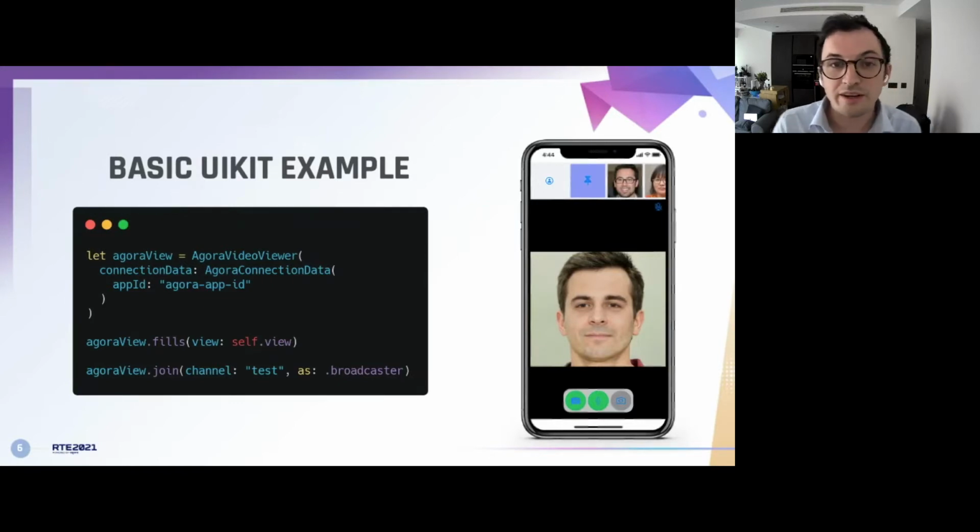Before, we saw the entire view controller. Let's focus on the specific code needed to add Agora UIKit to your app. As before, you define a viewer, which can be manipulated the same way as any other UI view. The helper method fills uses constraints to fill another view with the Agora video viewer. And finally, join lets you join the channel given a channel ID and a role for your local user. In this case, the role is broadcaster. When you move your app to production, you may have some additional fields, such as a token and/or token server, which I'll talk about later.